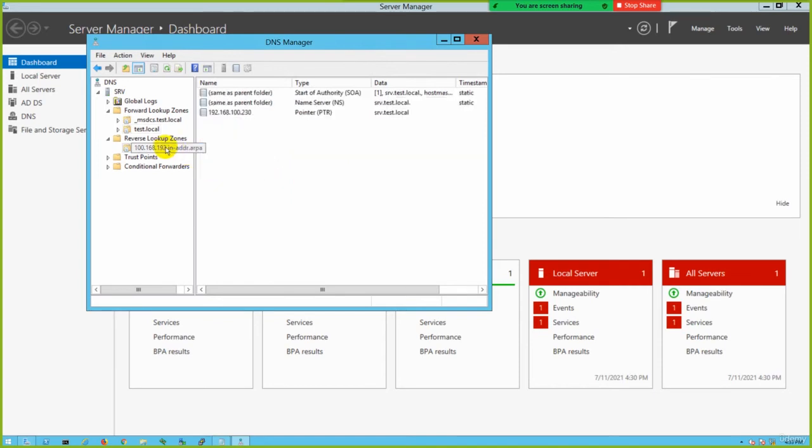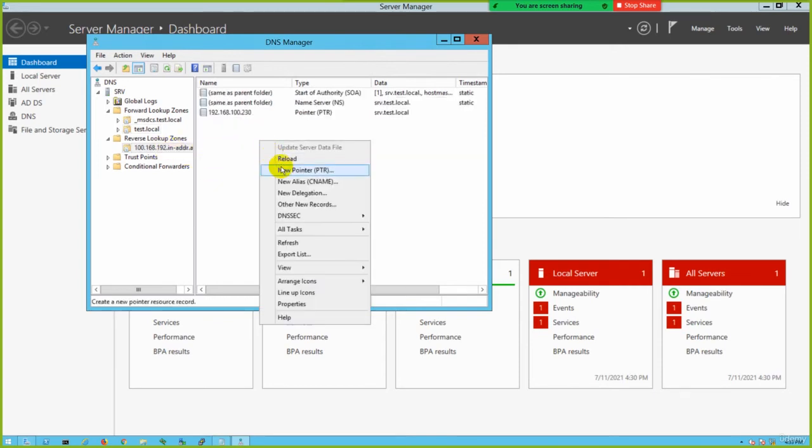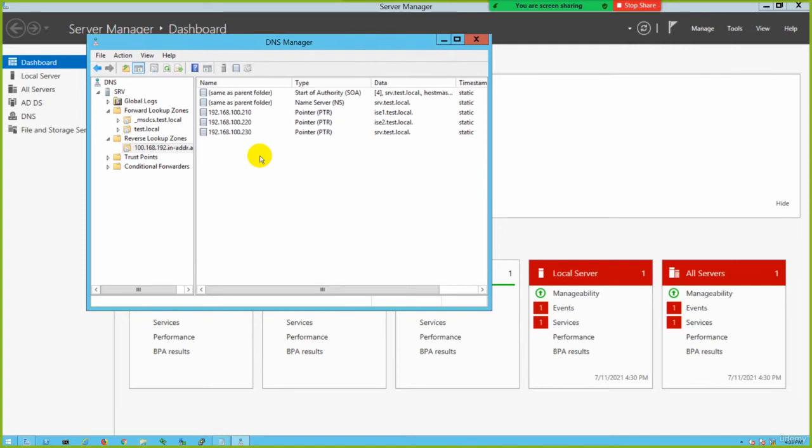So ISE1 IP address is 2.210, ISE2 is .220. Let's go to reverse, right click and refresh, and it will show you. Reverse 210 is ISE1.test.local, and this one is ISE2.test.local. That's it. These are the only things you initially need to do. But last thing, we need to verify that my DNS is working or not.